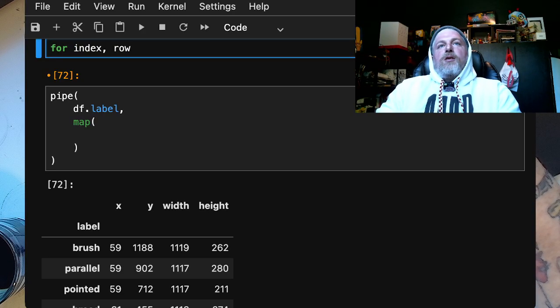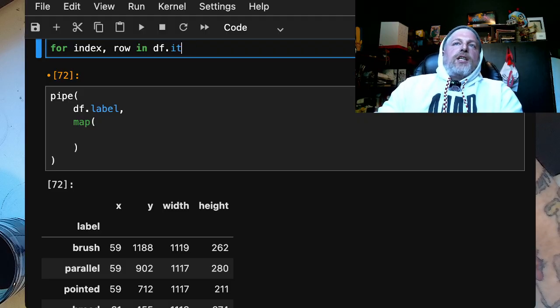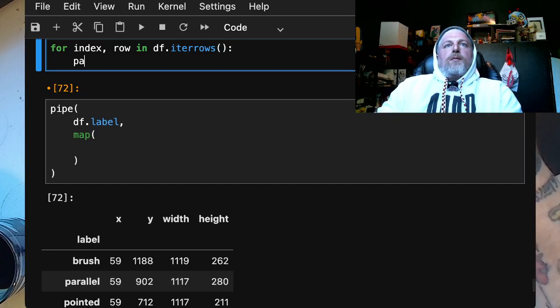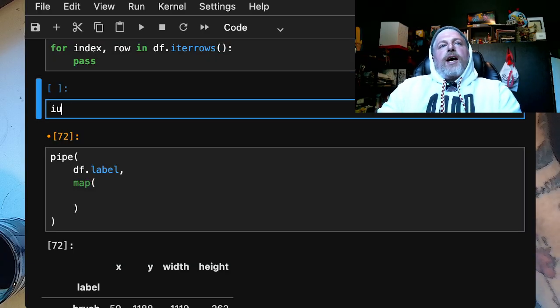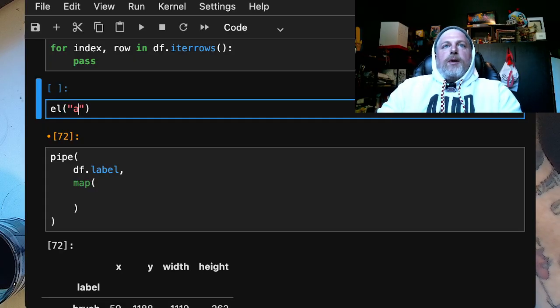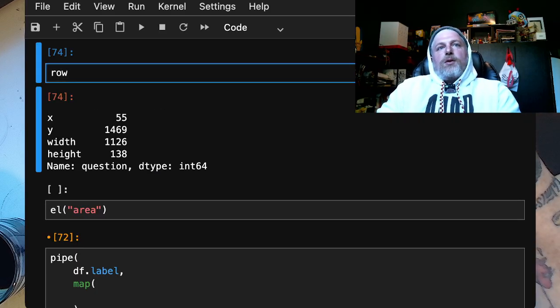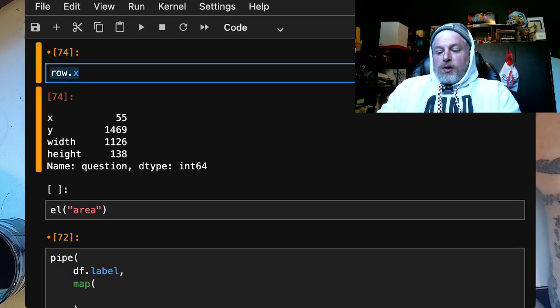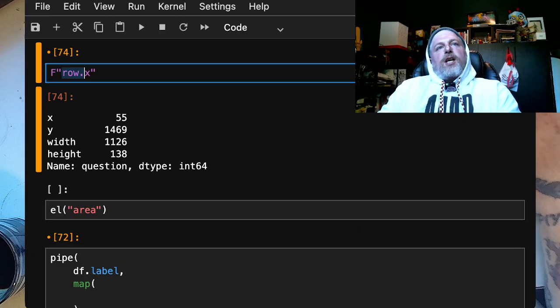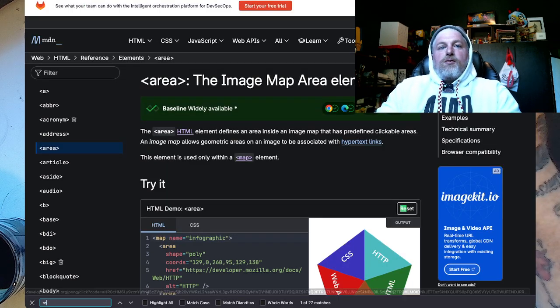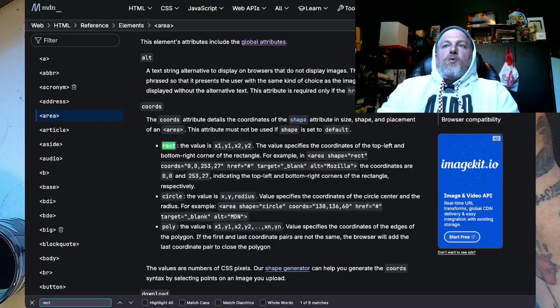Index, row in df.iterrows. Okay. So now with this, we can go and make an element, an area element. And row looks like that. So what that means is that we need to format a string that looks like row X is rect in here. Rect X1 plus Y.